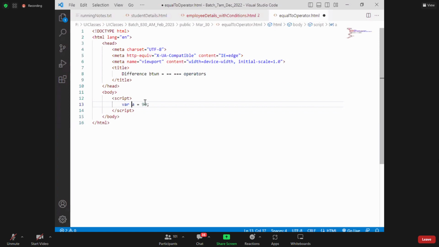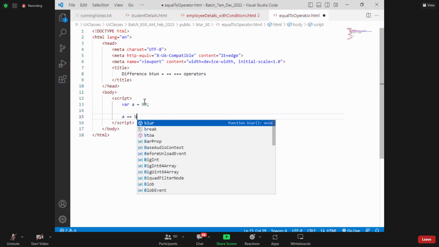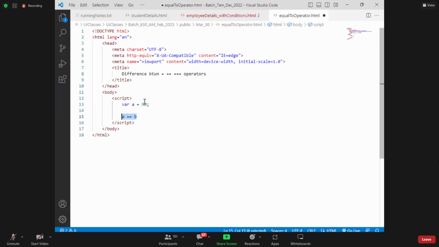The single equal to operator works as an assignment operator, which is always used to assign the value from the right side to the left side variable. Super fine. Now when I say A double equal to B, what do you mean by this? Are we assigning or comparing? We are comparing the values here. Now when I say console.log 20 double equal to 30, what do you mean by this? I am comparing whether 20 is equal to 30 or not.